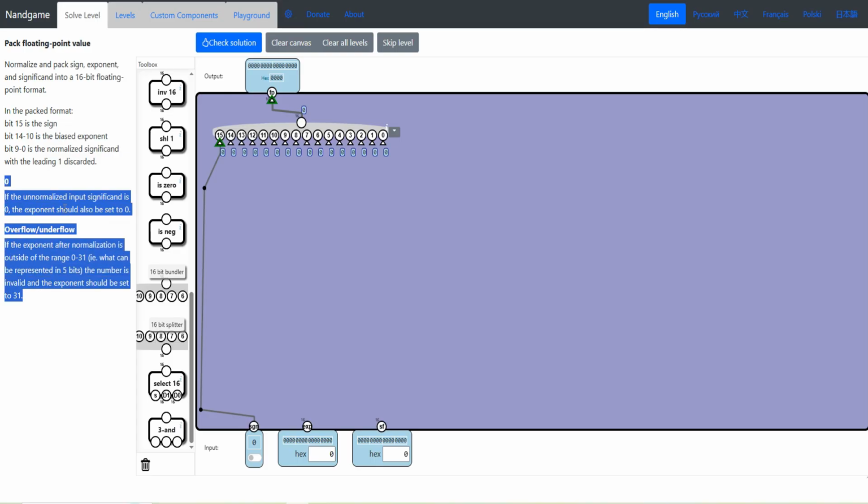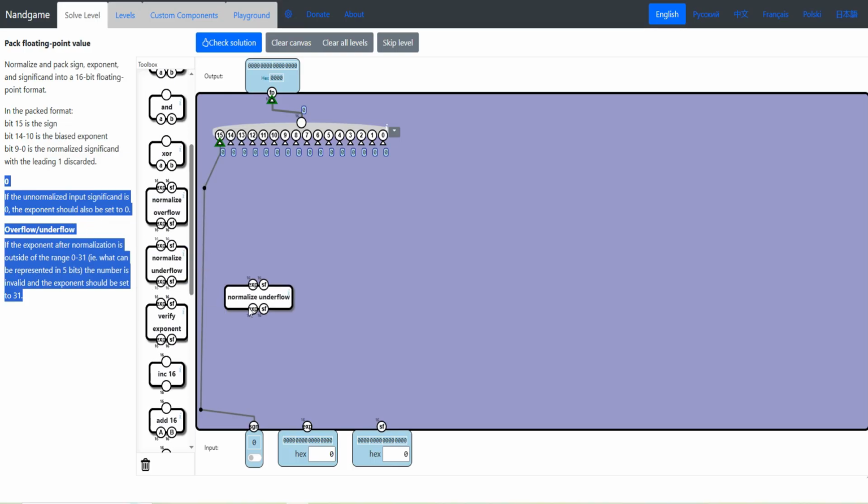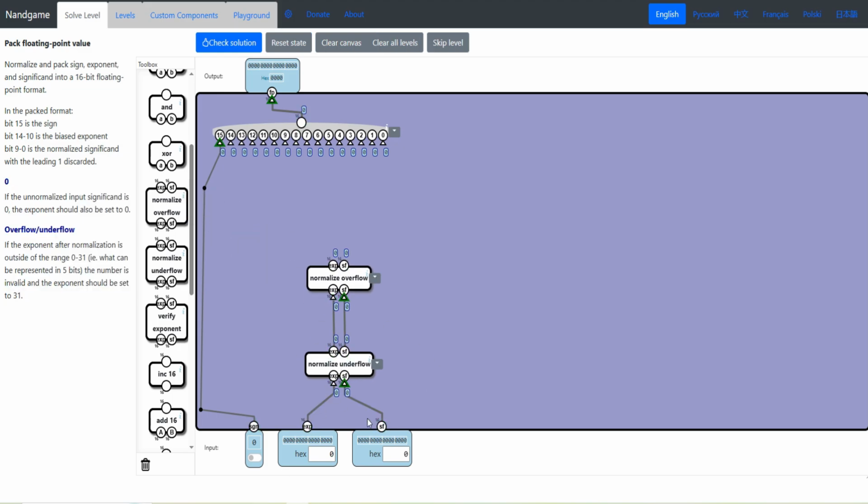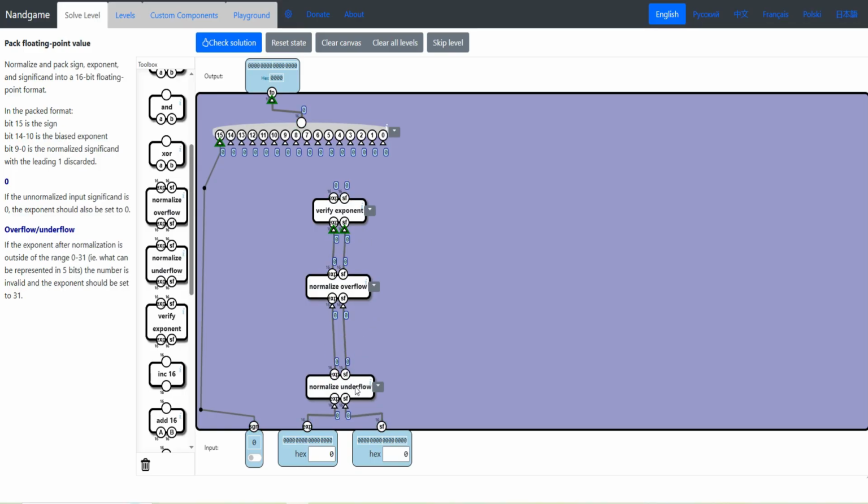But let's not get lost in the weeds here, because we already did this. If you look in our components, we have this Normalize Underflow and Normalize Overflow. We built these. Let's just hook them in. Exponent goes to exponent, significand goes to significand, and now our underflows and overflows are normalized. Simple as that. We also have to normalize the exponent. Again, we already did that with this verify exponent, and we'll just hook that in. Exponent to exponent, significand to significand. And let's bring it down here just to give ourselves a little more space. And that's the hard part, really.